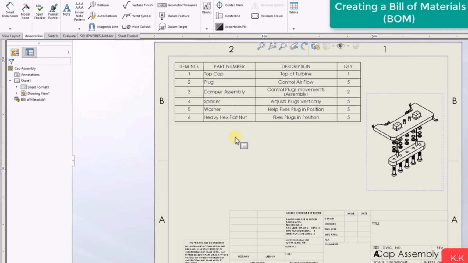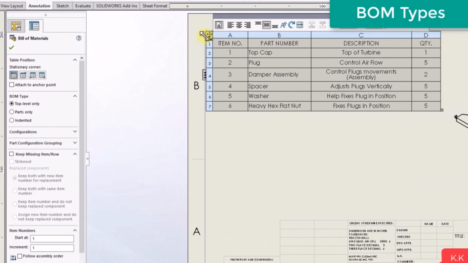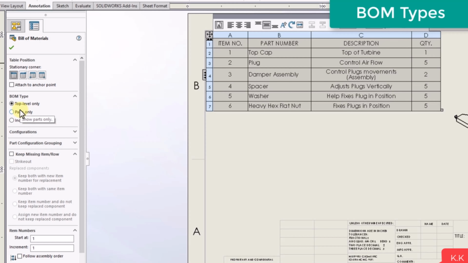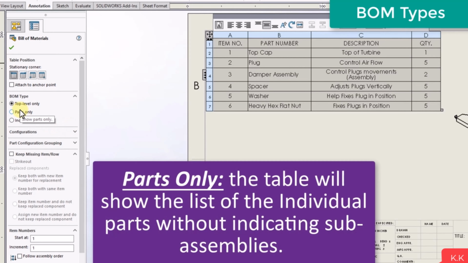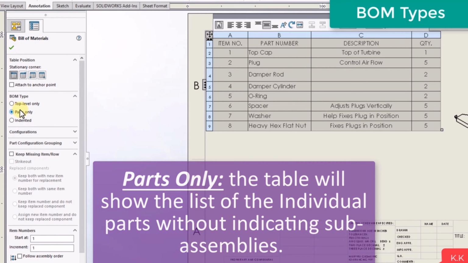Now let's go ahead and take another look at the other types available. So I'll go ahead and select my table, and then the options will appear again. The first type is top level only. This will basically show all the first level parts and sub-assembly. It will not show the parts within an existing sub-assembly. If we select parts only, the table will show the list of individual parts without indicating sub-assemblies.